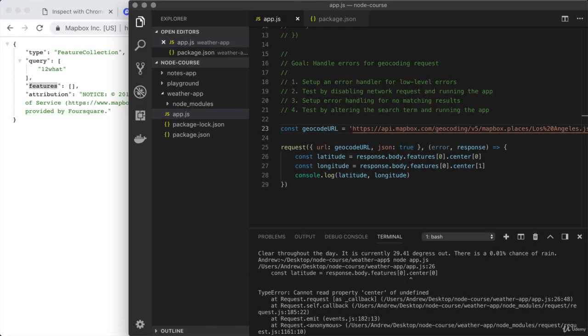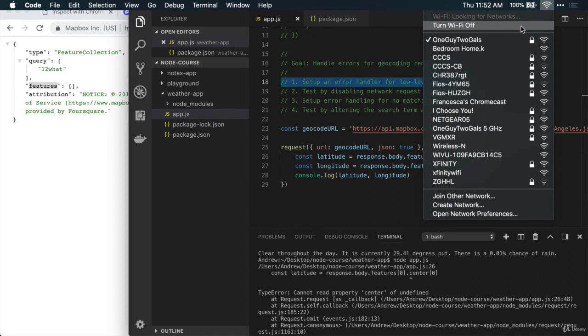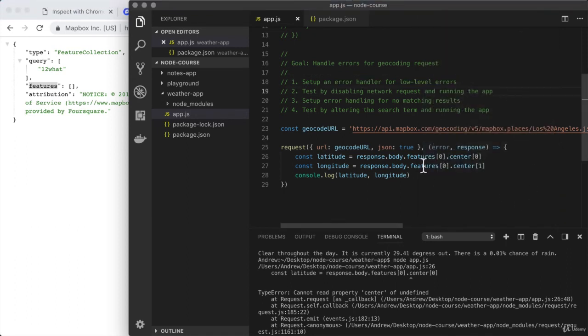How'd that go? I'm going to start with step 1 and ensure that we're handling those low-level errors. So right here, what am I going to do? I am going to start by disabling my network connection. I'm going to turn off Wi-Fi. Then if we were to rerun the program, obviously things would indeed fail.